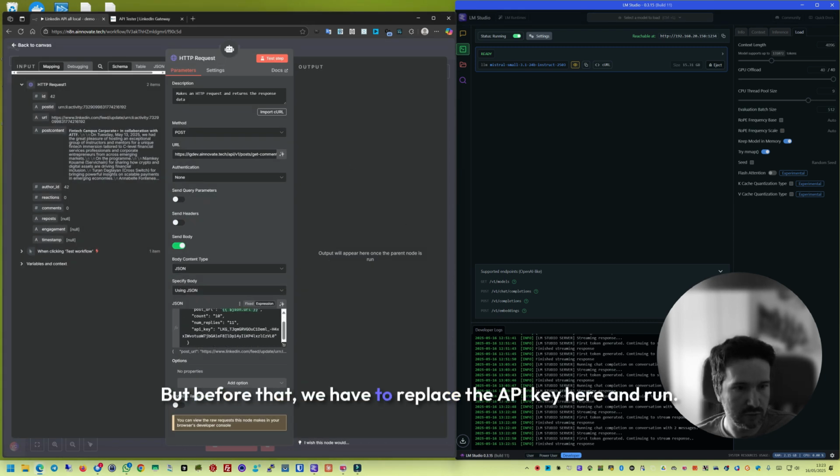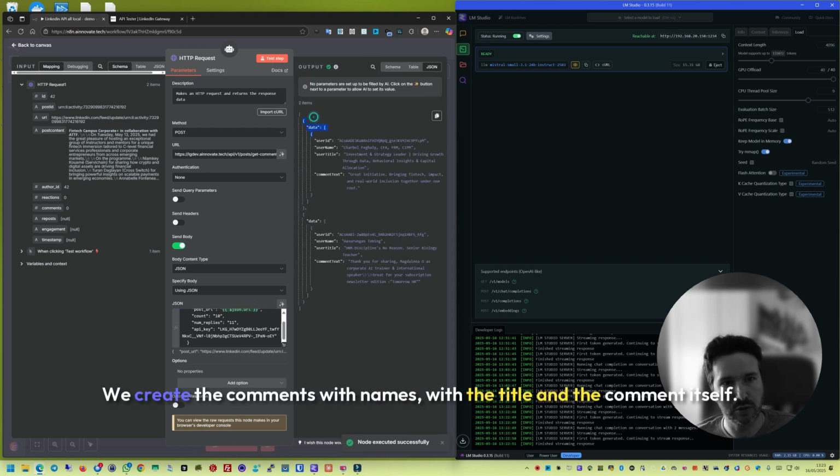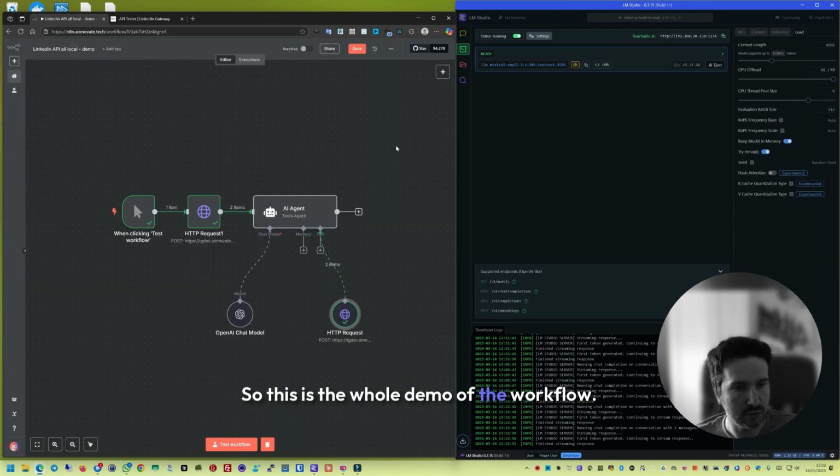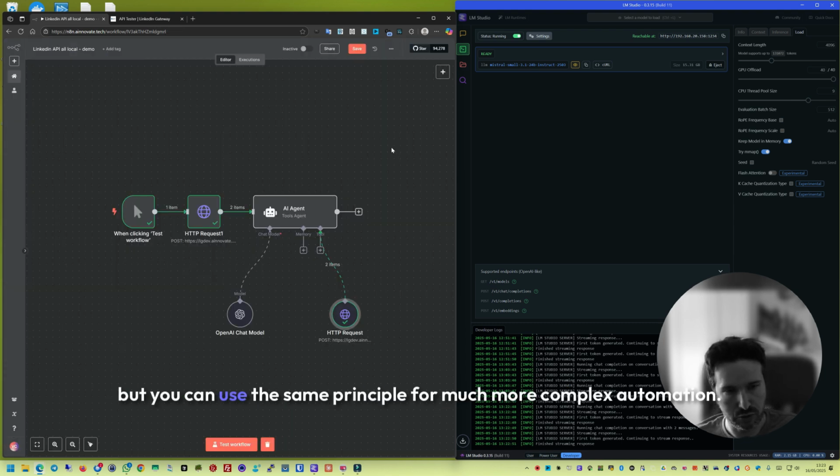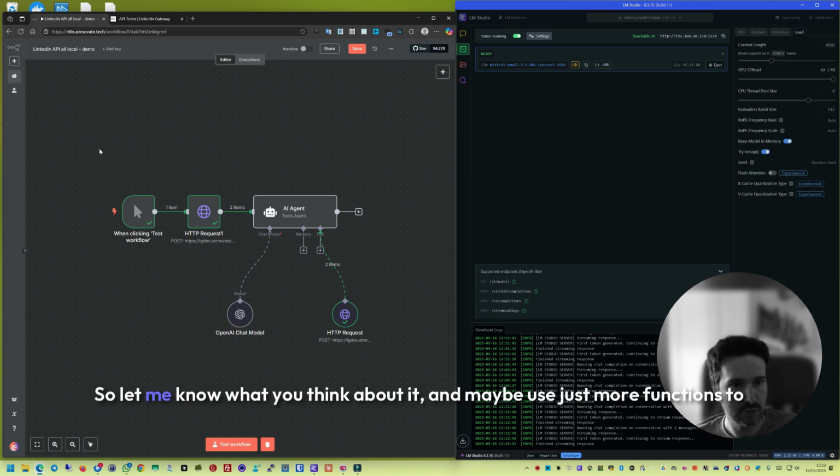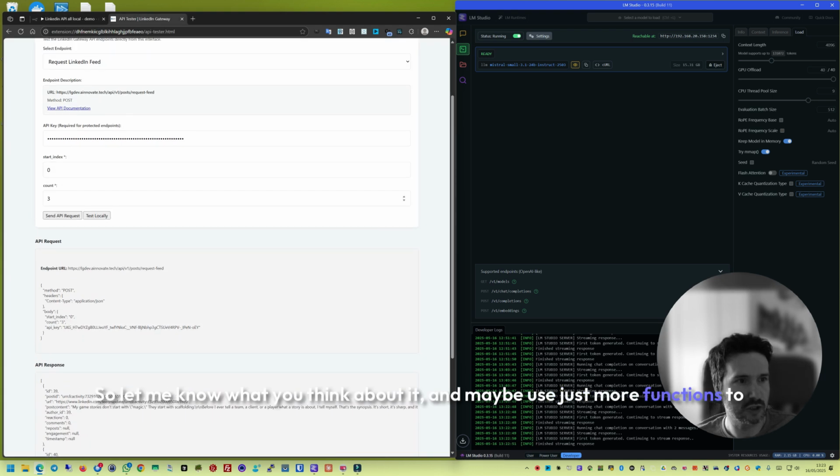But before that, we have to replace the API key here and run it. And here we go. We scrape comments with names, with the title and the comment itself. So this is the whole demo of the workflow, but you can use the same principle for much more complex automation. So let me know what you think about it, and maybe you suggest more functions to be added in the scraper part.